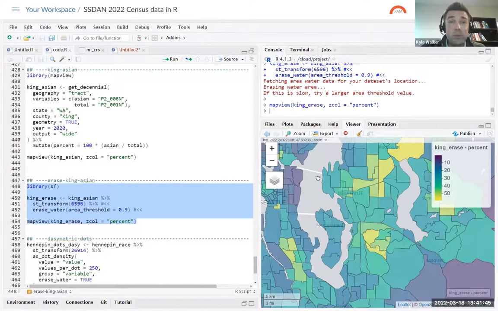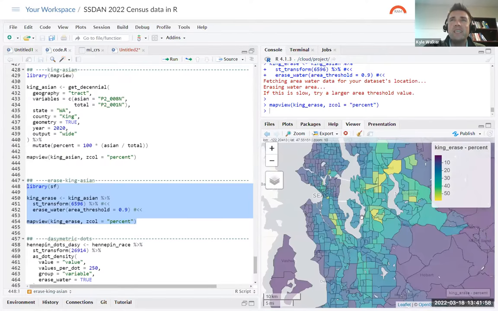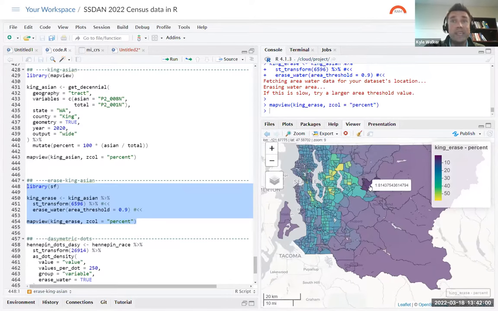Just a heads up, it can be really slow. So if you're working on a really water-rich area, if I had specified a low area threshold, the default value is 0.75. So we keep the top 25%. King County has a ton of water, like a lot. And so if you specify a low water area threshold, you kind of have to wait around for it.